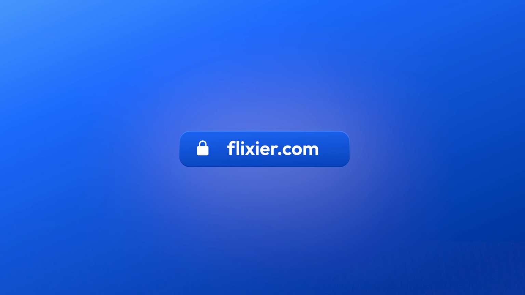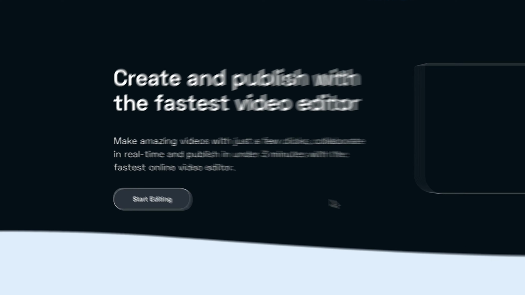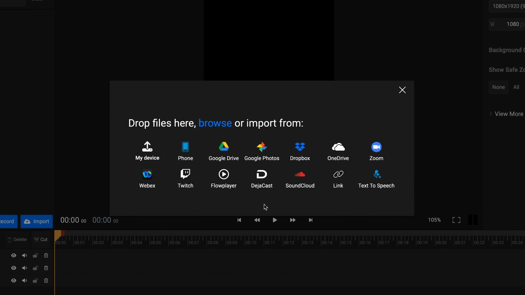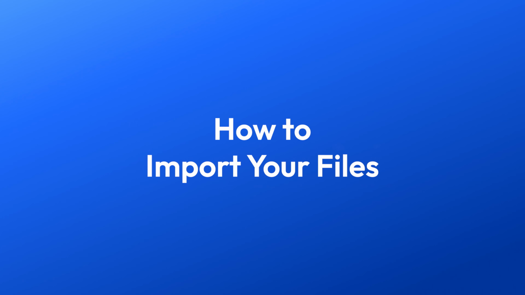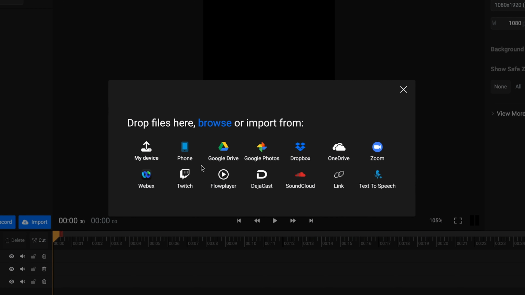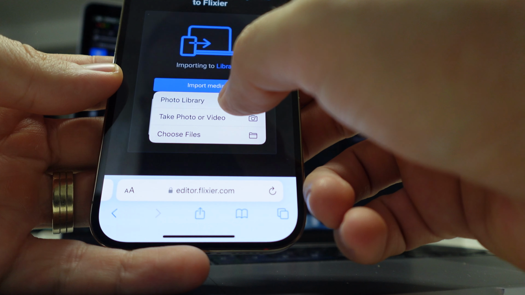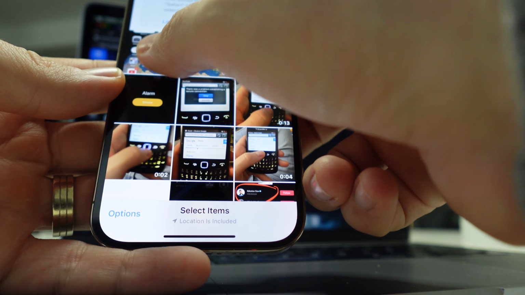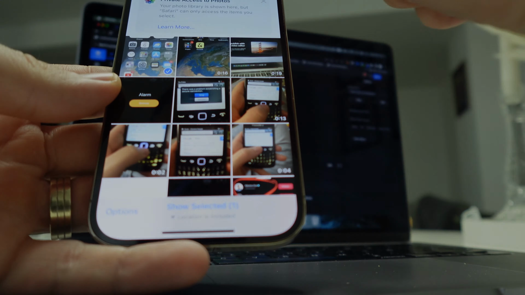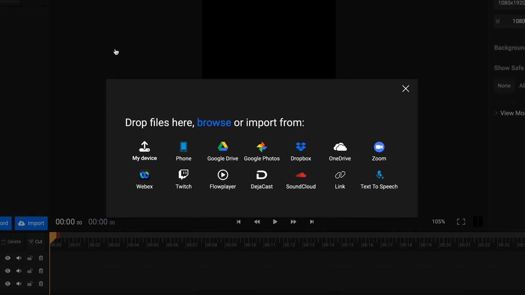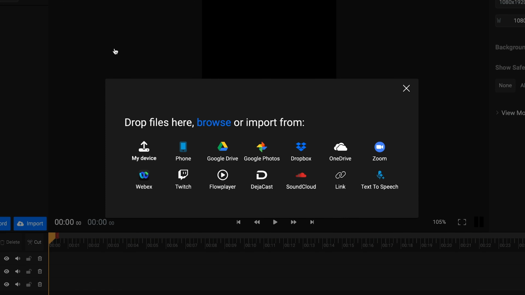The first step we'll take is to go to Flixier.com and then click on Get Started. A window with several import options will appear on screen. Since you want to import the video directly from your phone, choose the phone option and then scan the QR code. After scanning, you can select the video from your phone and upload it to your Flixier library. You can also choose to import your file using services like Dropbox, Google Drive, Zoom, and many others.